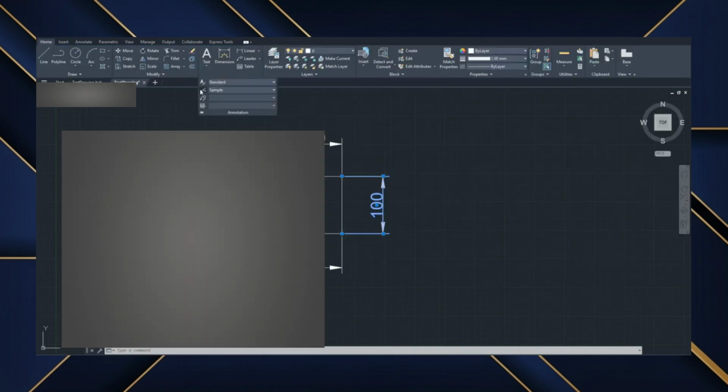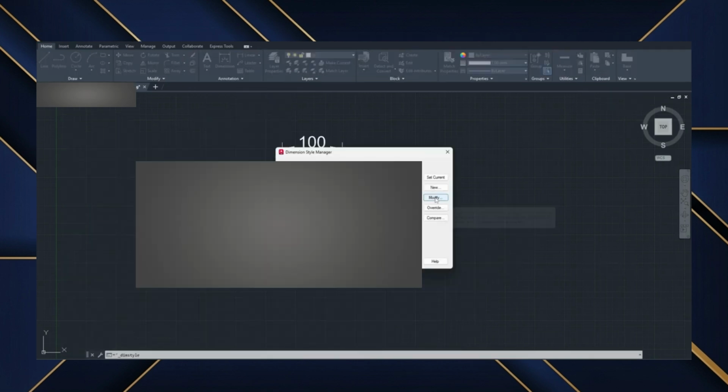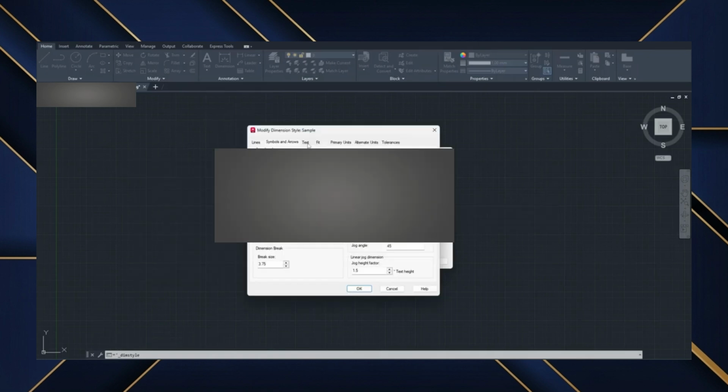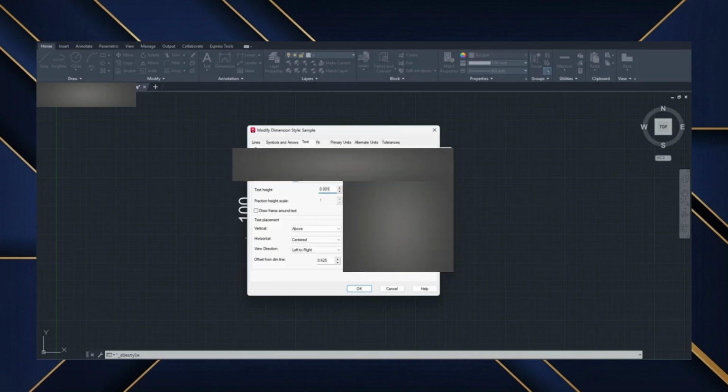If you want all future dimensions to appear without visible text, type D into the command line to open the Dimension Style Manager. Select your current dimension style, click Modify, and go to the Text tab. Here, reduce the text height to a very tiny value such as 0.01 so the text becomes practically invisible.